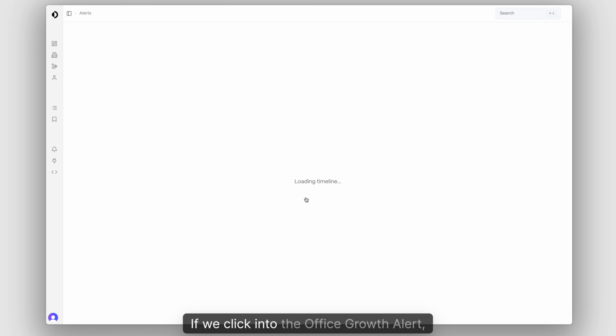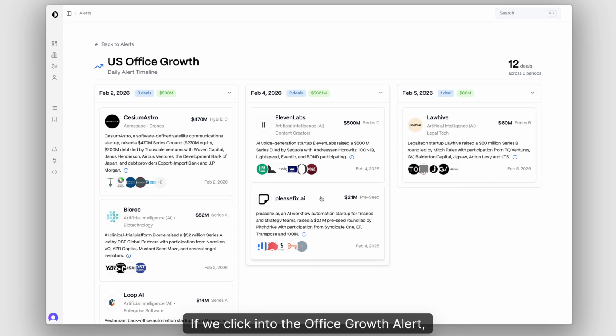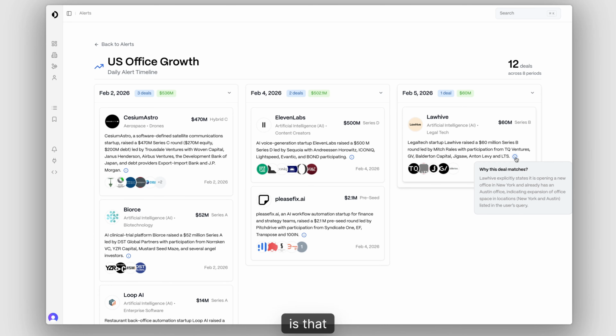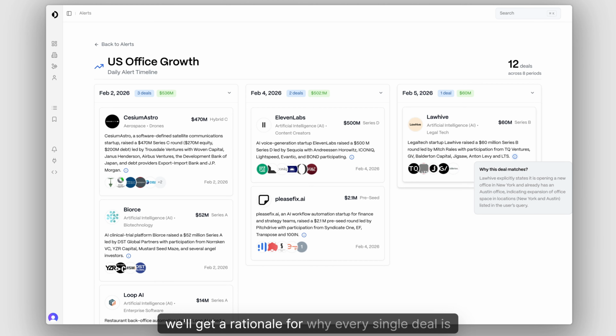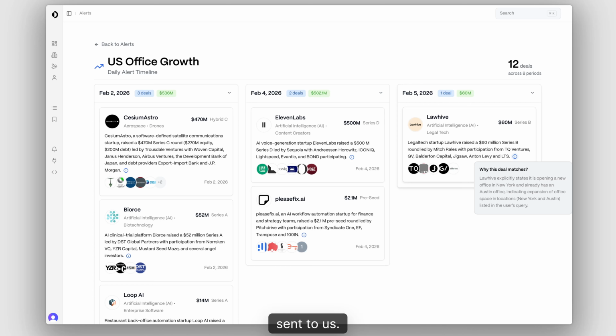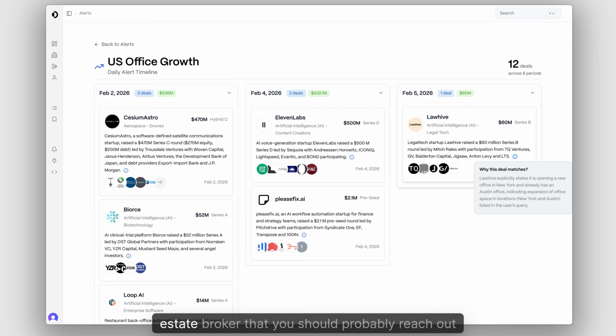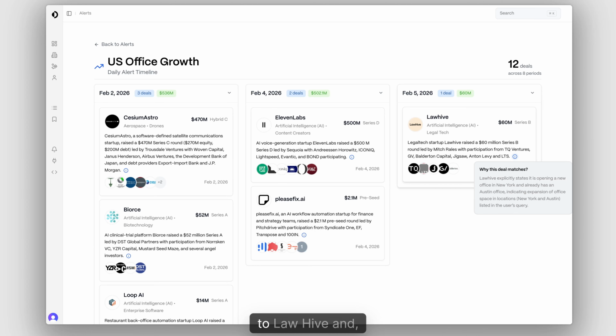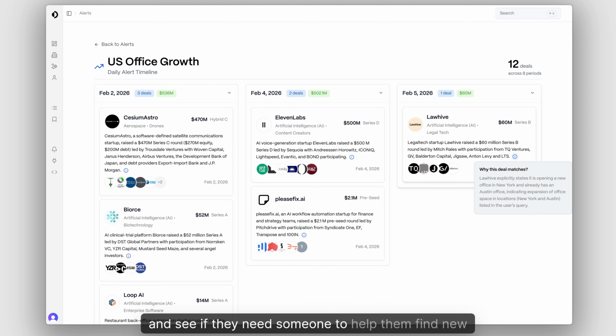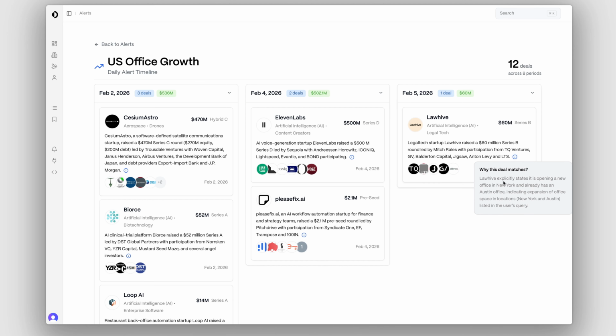If we click into the office growth alert, what we'll see is that we'll get a rationale for why every single deal is sent to us. So for LawHive, for example, we say that they explicitly state that they're planning on opening a new office in New York. This is such a clear indicator, if you're a real estate broker, that you should probably reach out to LawHive and see if they need someone to help them find new space.